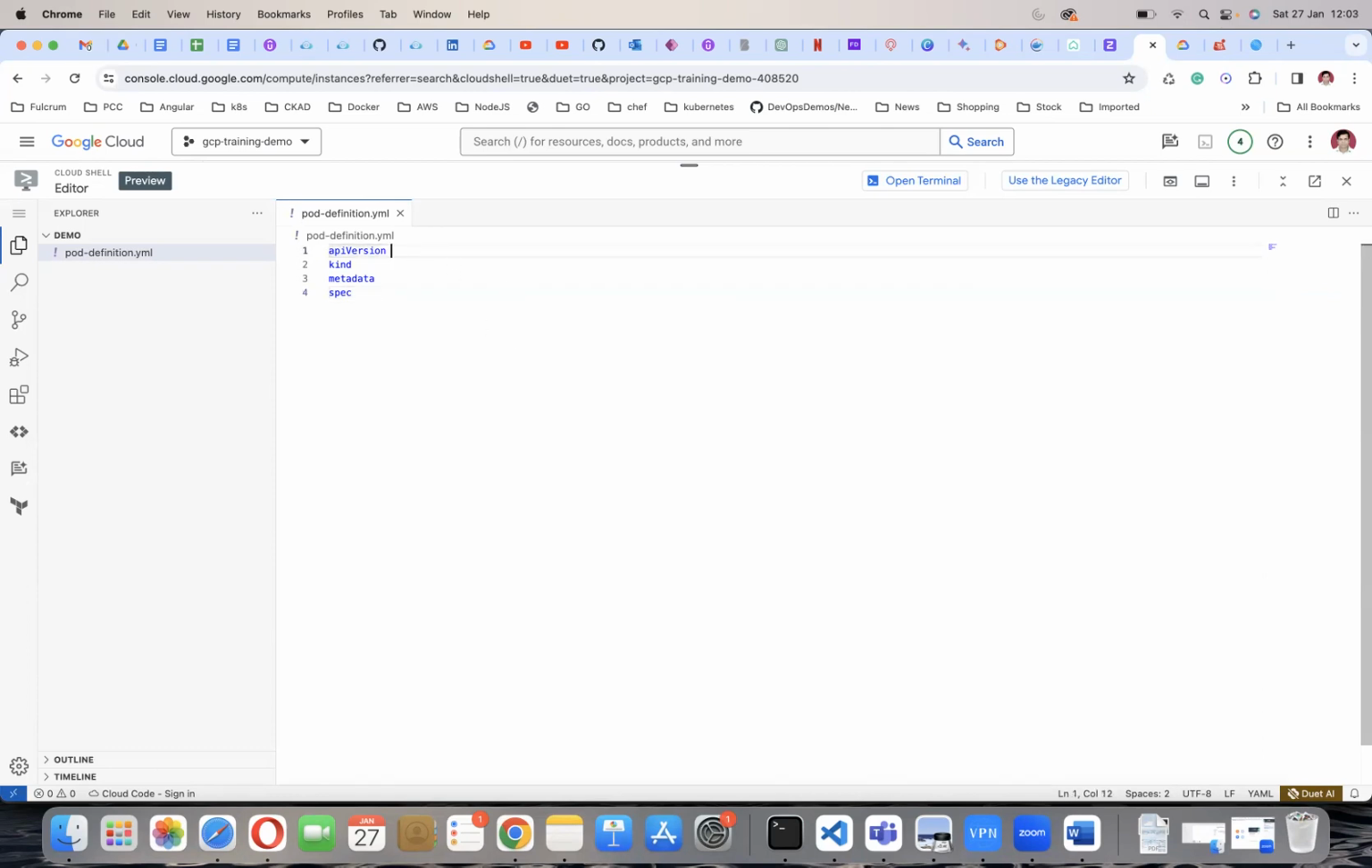In the API version, which version do we want to use for creating the pod? We have v1. Then what kind of resource do I want to create using the YML? I want to create the pod. Everything in the YML should be on the same line. If you are using the same line, that means all are parents. And if you create a space, that means metadata is the child of kind, so it will give an error.